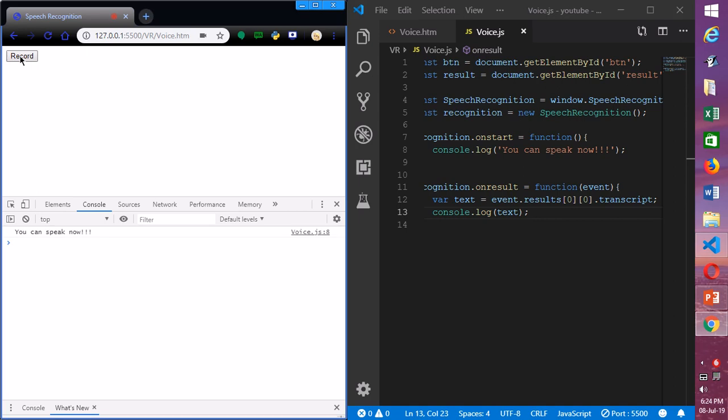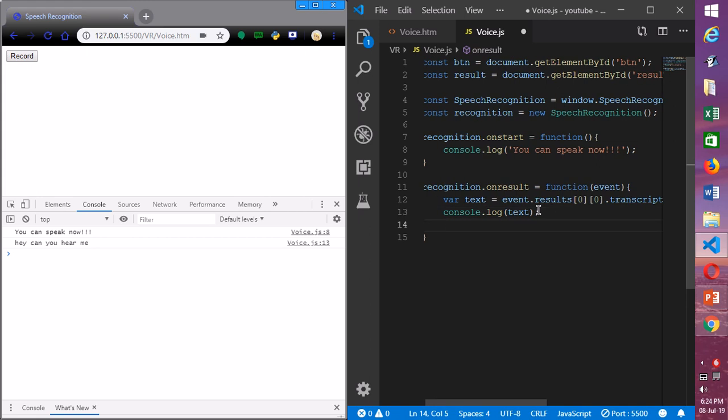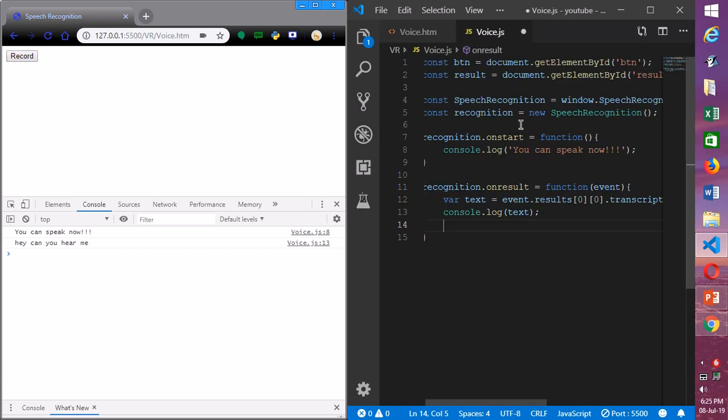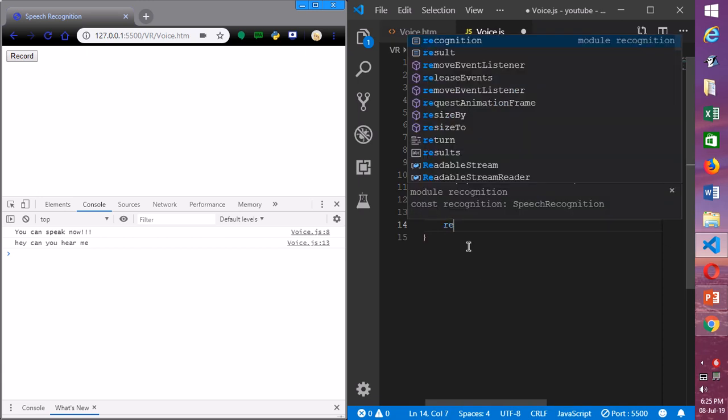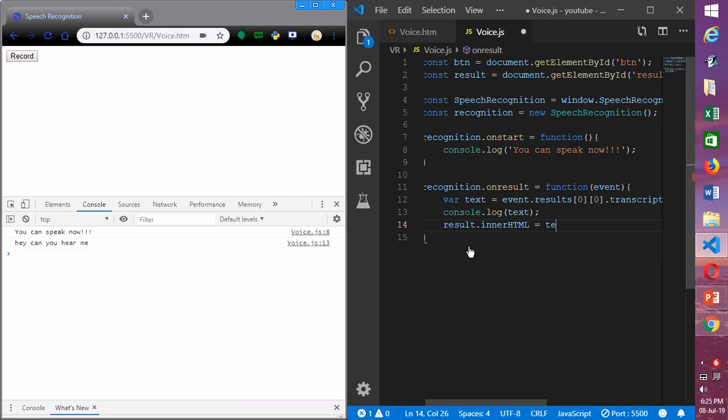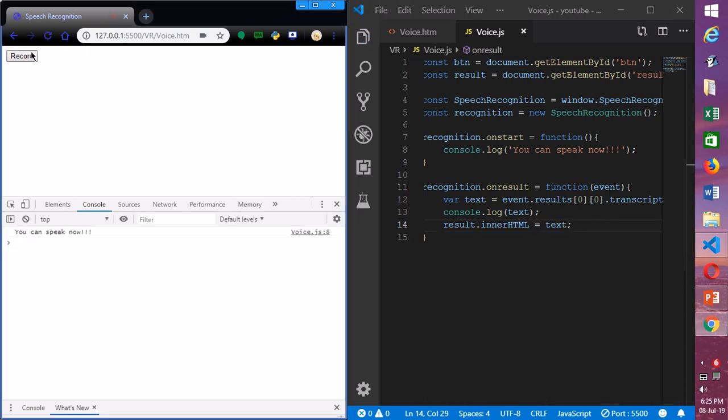Hey, can you hear me? Let's see if we could get it. Yep, so there we see we got the text properly. Now I'm gonna display it over here in our h3 tag. So what I'm going to do is result dot inner html equals to text. Save it. Can you hear me? Now it should write it over here.